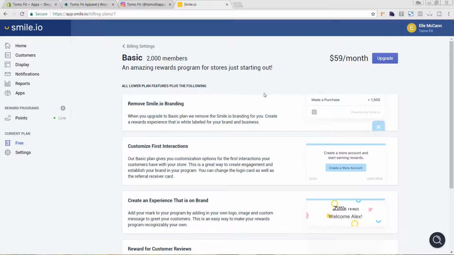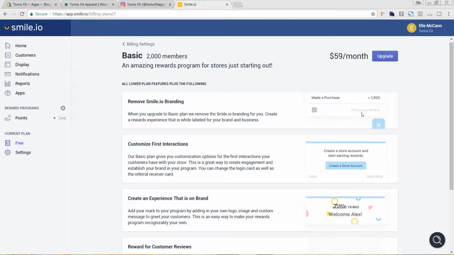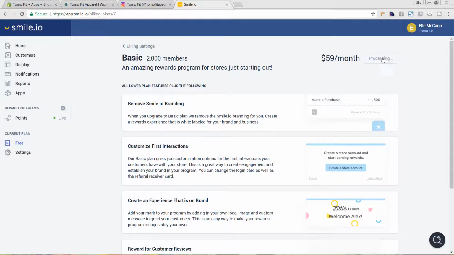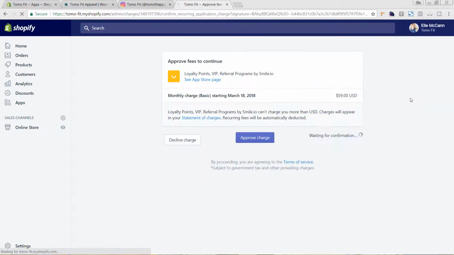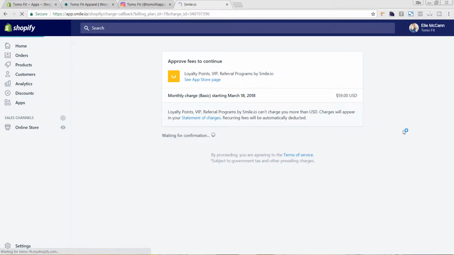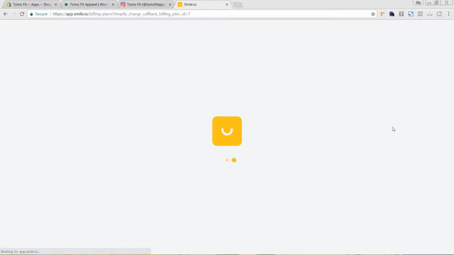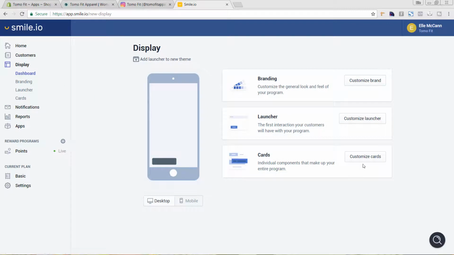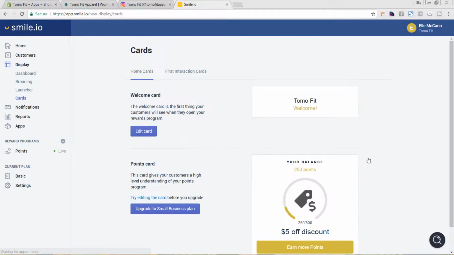By doing this basic plan, we're also going to be able to remove this powered by as well as customize it just a little bit more. So we're going to hit upgrade, and I'm going to approve this. I'm not saying you have to get the higher plan. This is just something I wanted to do so that you can see exactly how it works and the different levels. So let's go back to our display area and go to customize cards.